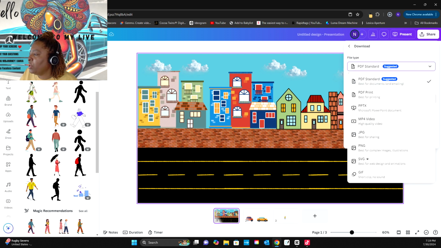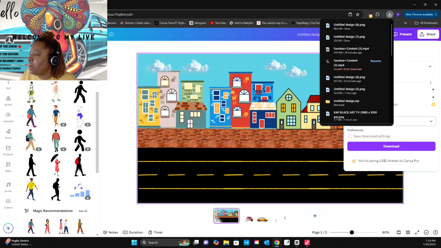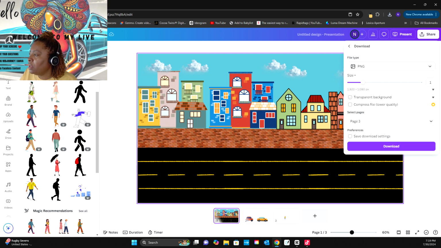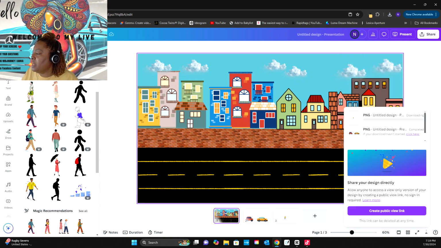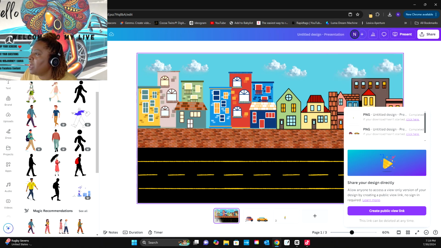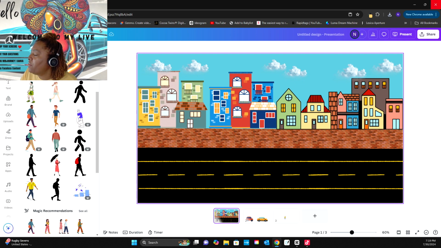The only reason why I downloaded them separately is that I don't want to have to go through all that extracting and all that stuff. But you can download them all together if you want. So again, that third page is also going to be a transparent background. So we have all of our downloads complete. I can go ahead and get out of Canva for now.